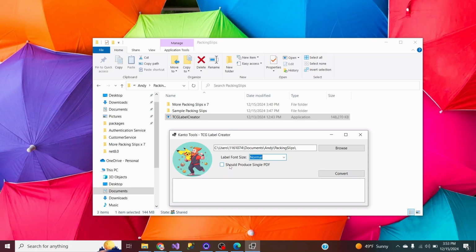What this does is, if you have multiple packing slips in the directory, when you print in your thermal label printer, you're not going to want to open each packing slip, press print, open the next one, press print. You're going to want to open a single one, press print, and if you have eight packing slips, eight labels just come flying out of your printer. That's the quickest, best way to do it. So if you have 8, 10, 15, as many as you want, you can click this and it will put it into a single PDF that can be easily printed all at once from your label printer.